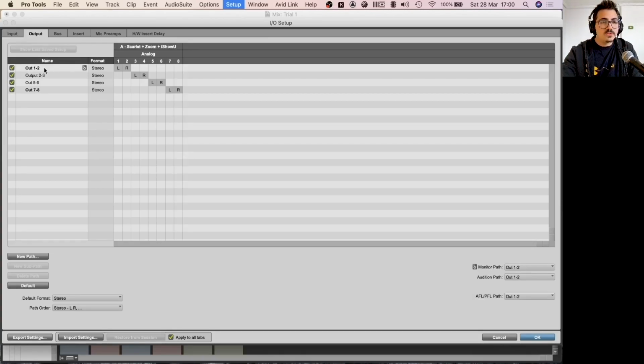And then you have the outputs, that is 1 and 2 going to Scarlett. Mine is a 2i4, so you have 3 and 4 going to Scarlett 2. I don't know why it's saying 2, 3. And then I have 5 and 6, that is the output for Zoom. So it would be coming from 3, 4 Zoom, but it would be going out to 5, 6.